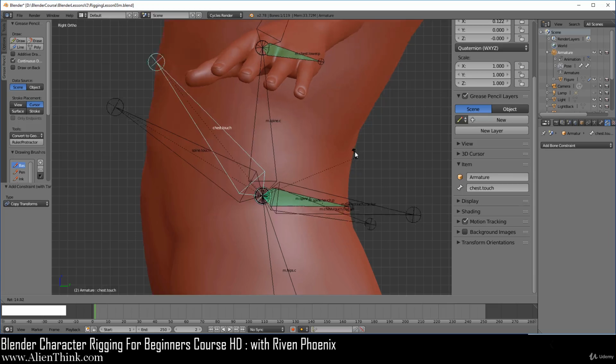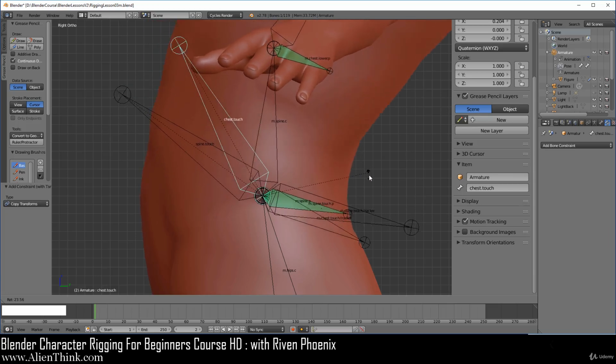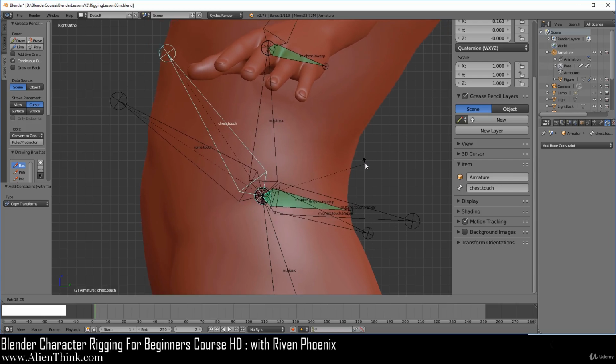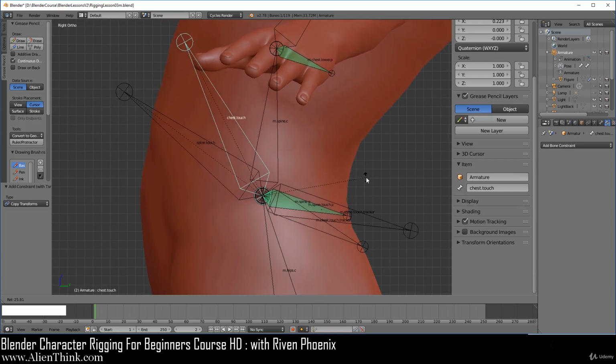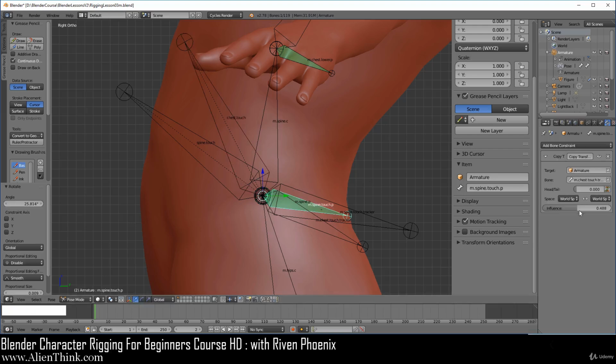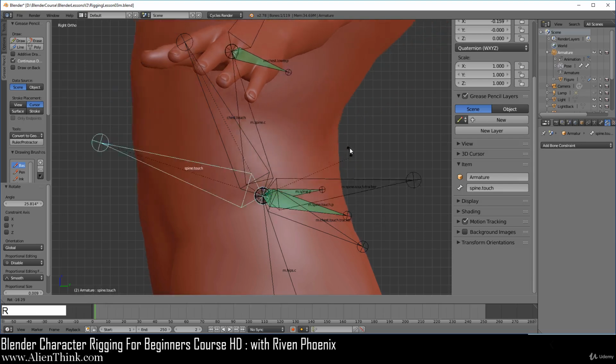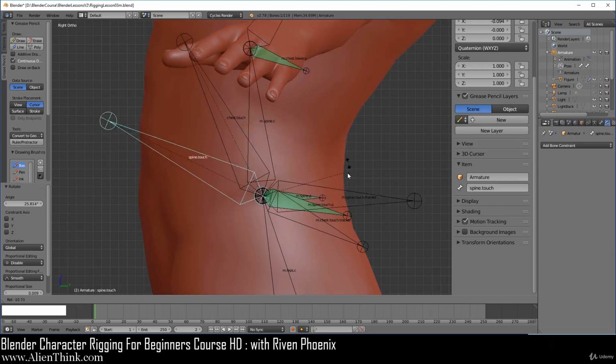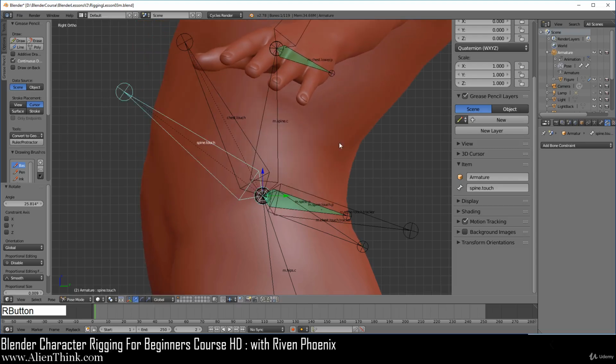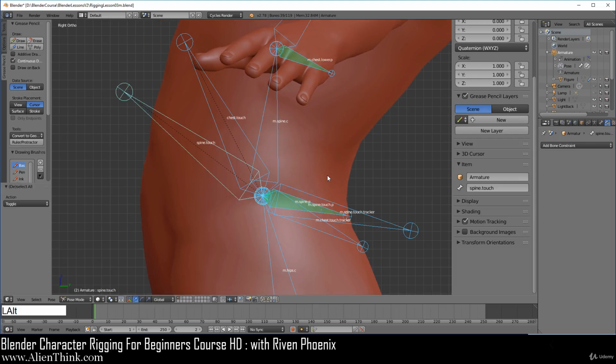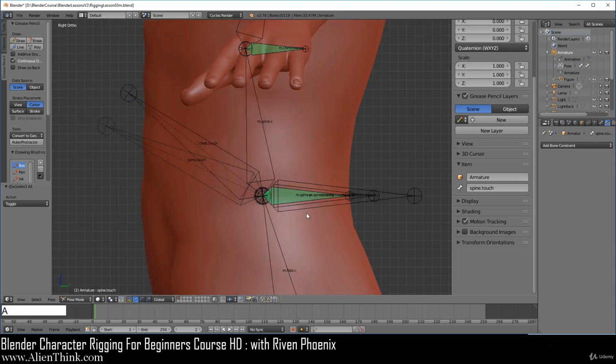The reason for this is because now when you rotate the chest.touch, it's basically rotating the spine.touch.p with half its value. And because this bone is the parent now of the spine.touch, it still works the same way. Okay, and over here, when you click on the spine.touch, it works just like before, right? But now it's just a separate concept. So go ahead and press the A key and do Alt R to reset the rotation.